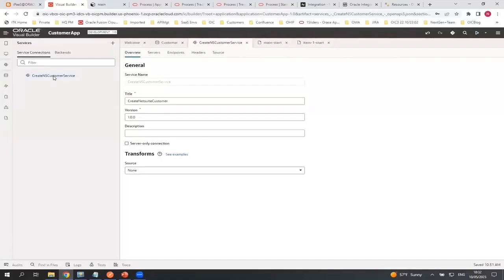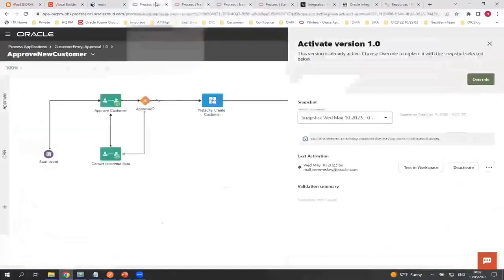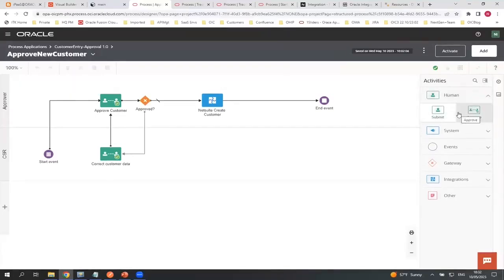Okay, so we've looked at the visual builder, we've looked at the integration component. The other component that we should look at then is the process component. Now, the process component has two aspects to this. First is the actual design time of this. So you can see here, this is BPM, business process modeling. So you can see here, human tasks. This is the whole focus of OPA, or OCI process automation.